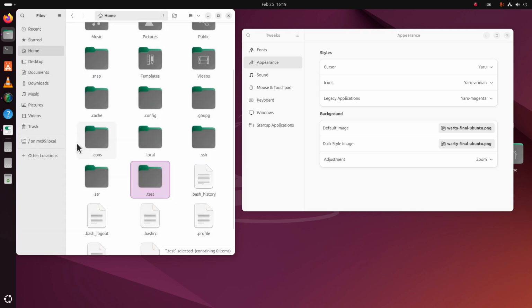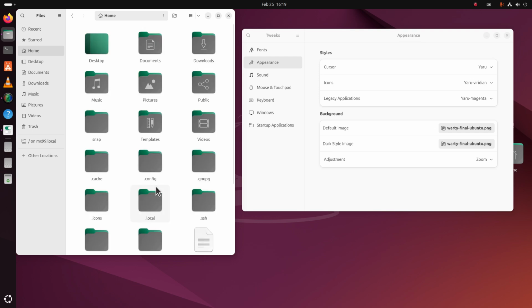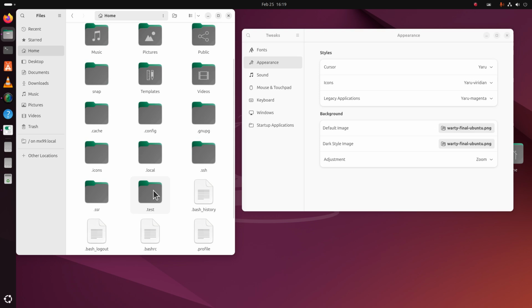So that folder is sitting there, visible, and if I hit Control H, it's not. Control H to make it visible again. All right, so I'm going to get rid of that test folder. And we'll focus in on what's in .icons.